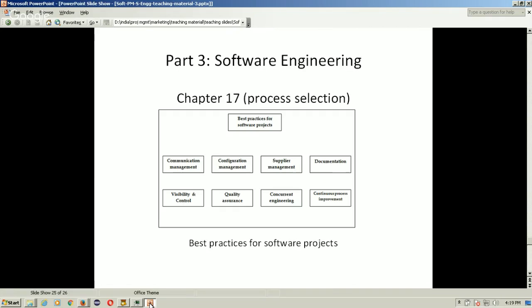Then quality assurance. Quality assurance is very important because faulty software products are not acceptable and they involve a very high support cost. So good quality must be there so that the support costs are not high and the product works very well and users don't have to complain about the quality of the product. So quality assurance is very important.